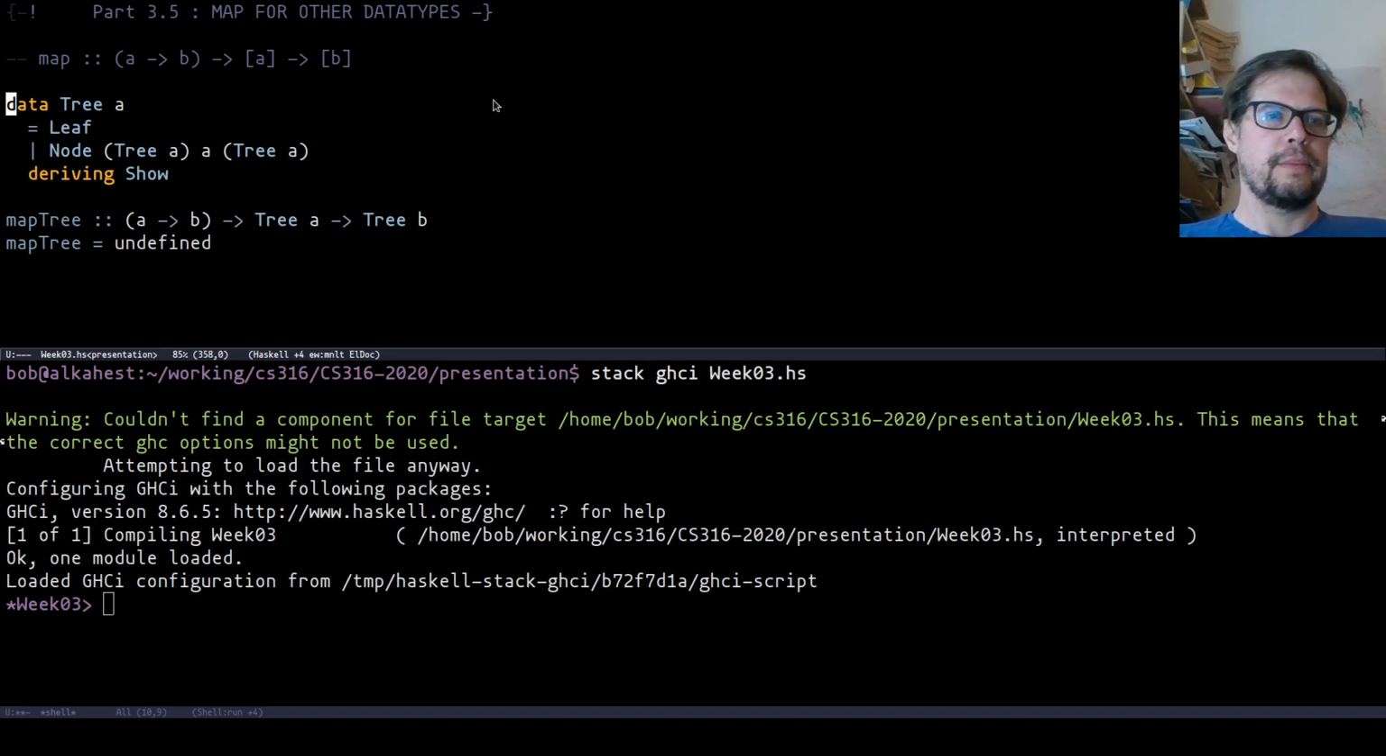So let's say we have a data type of trees. So we have a tree with A's in, which is either a leaf or it's a node with a left subtree, some data, and a right subtree. And now we can write a function that looks very similar to map, but for trees. It's going to take a function which takes A's to B's, and then take a tree full of A's to a tree full of B's. So let's see how to write this.